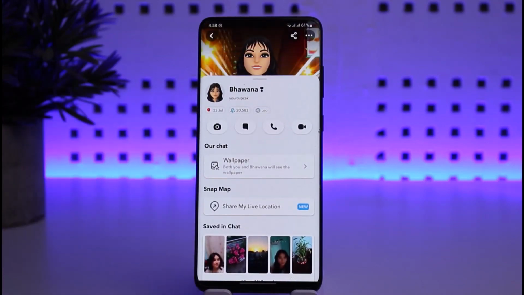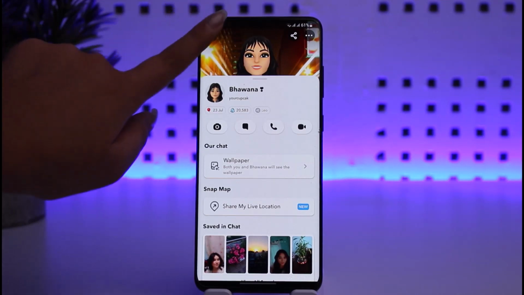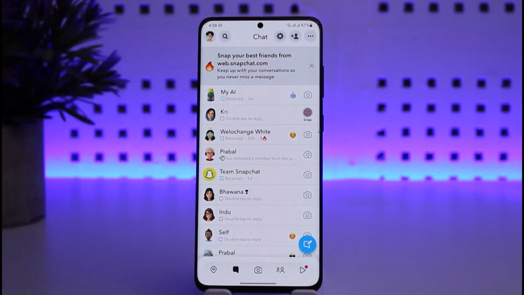We cannot see their friend list and see who is mutual with ours, or any other option like that, because this is a privacy reason. Snapchat doesn't allow you to show that. It also depends on the user as well. If they have chosen to hide it, you cannot find it.